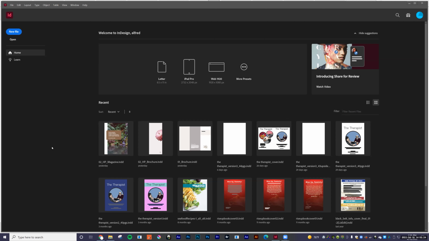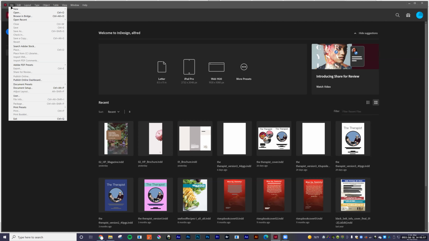And this is the welcome screen. From here, if you have projects, pre-existing projects, you'll see them below. So you can see a handful of the projects that I've worked on. And if this is the first time that you've used InDesign, it probably will be empty down there. Then there are a number of presets that are here that I can start with. I can also go up and click New File. And I can go to File and I can click New File as well.